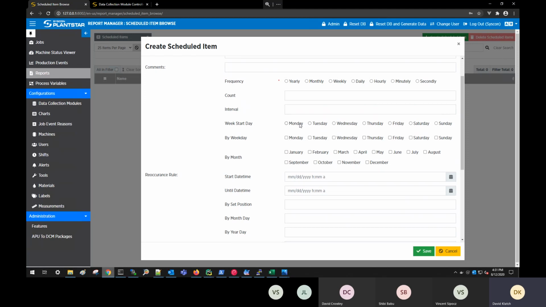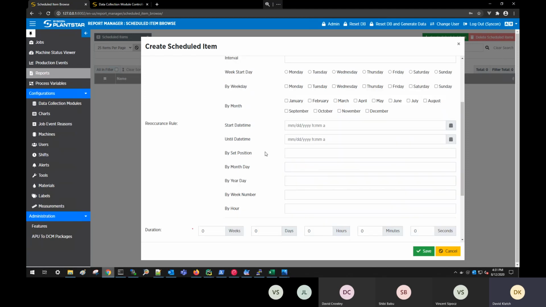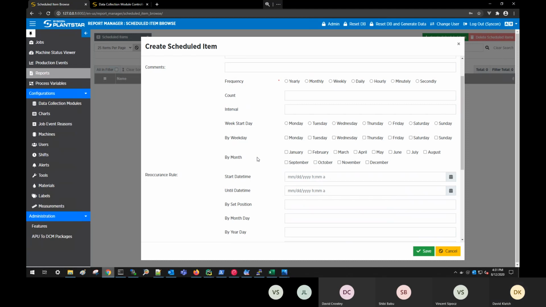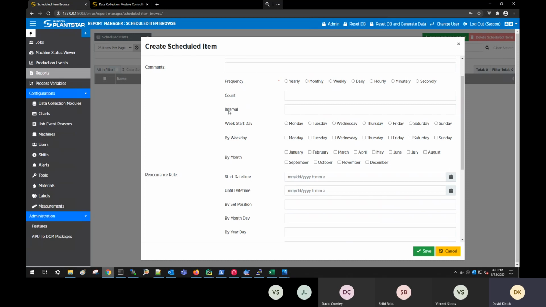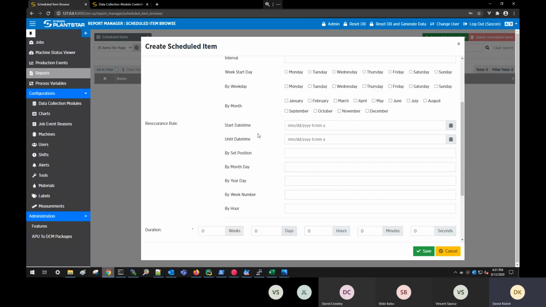You can say which days of the week you want to do it, or multiple days of the week, and which months you want it to happen in, and between when and when you want this to happen. There's a lot of options here that we'll have to get in the manual, because again, I can't exactly remember what the difference between some of these are. But that's what it's for.